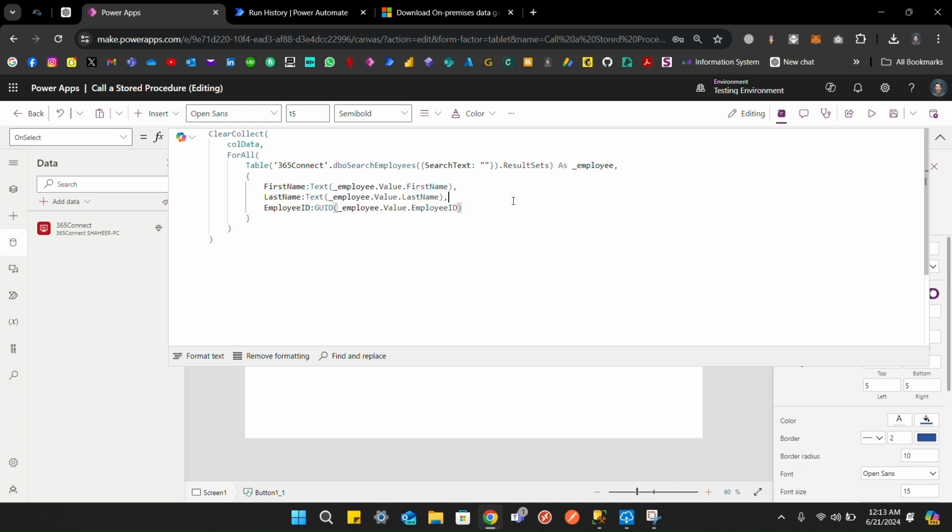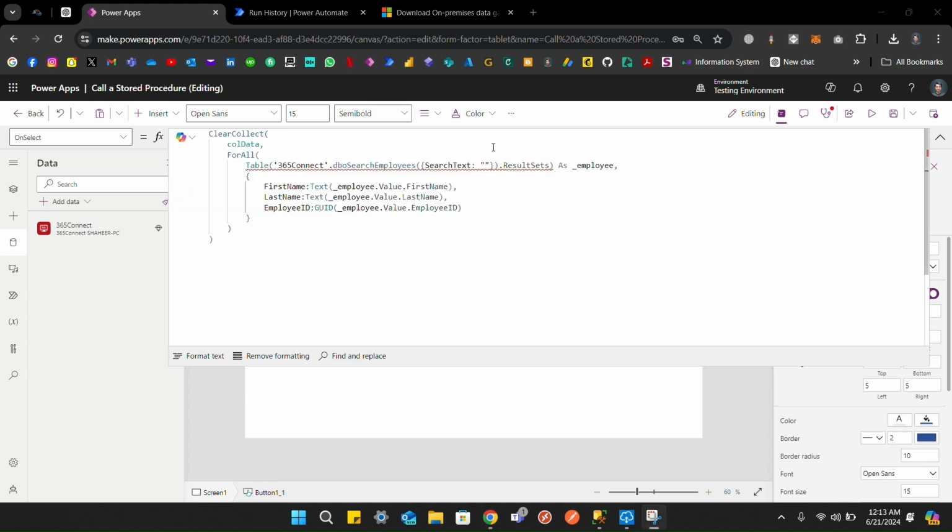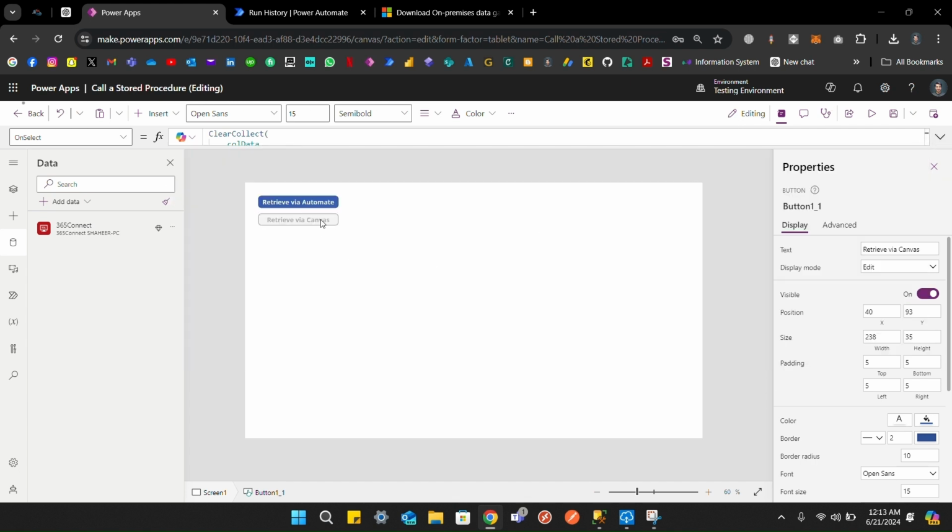And now we should be able to directly retrieve data from our SQL Server using the stored procedure. I'm going to select this button. We have received an error. I'm sorry, I forgot to add our table. I'm going to reference the table. Now, I'm going to try it again. So this time, we retrieved no error.